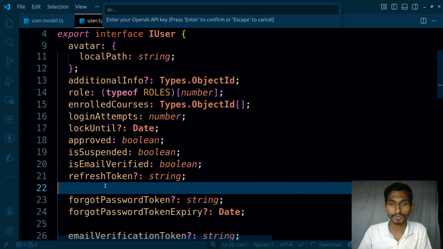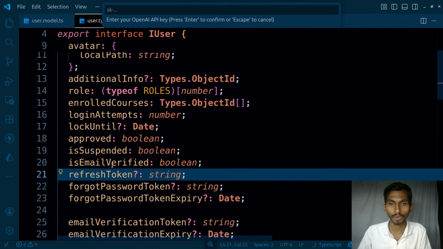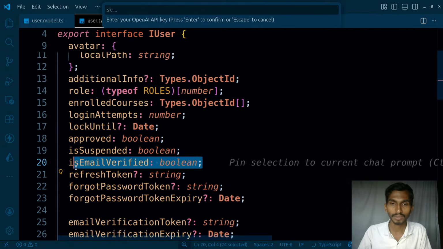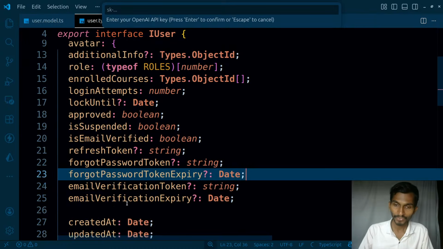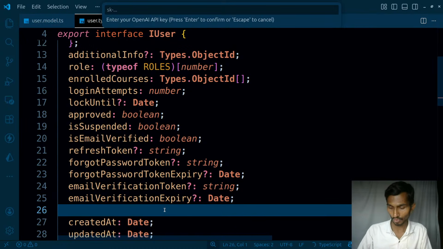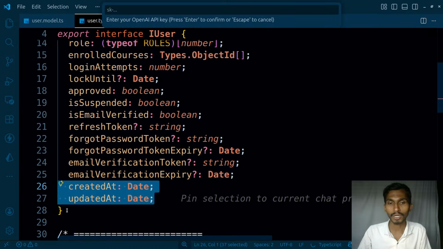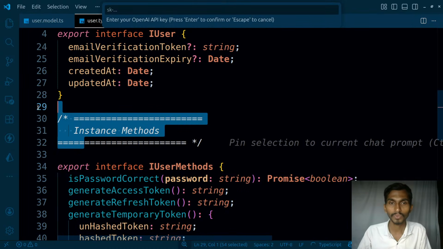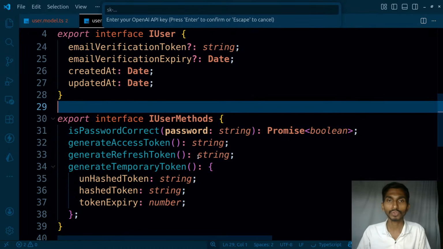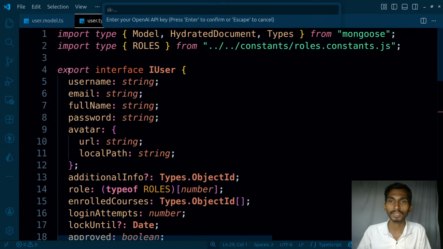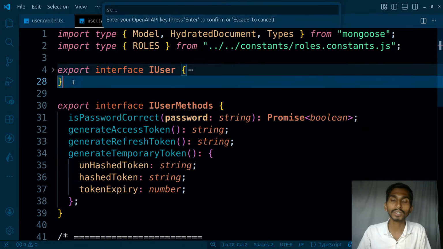Is email verified? Refresh token is going to be here, that's again going to be optional. Is email verified? This is going to be here. Forgot password token expiry. Email verification token expiry. Created date and updated date, they are automatically created. So this is how it's going to be going on. So these are the fields that I have. Control X. Coming back to this one, these are all the fields for the user model.